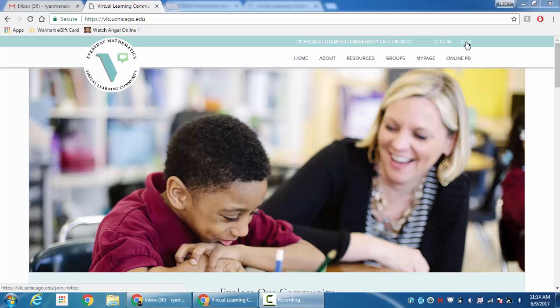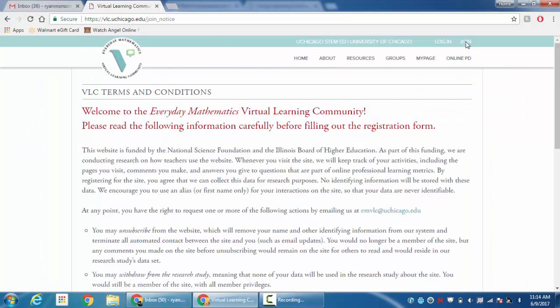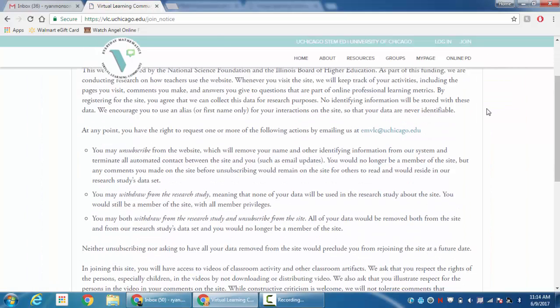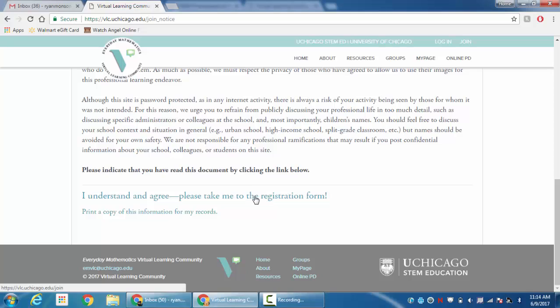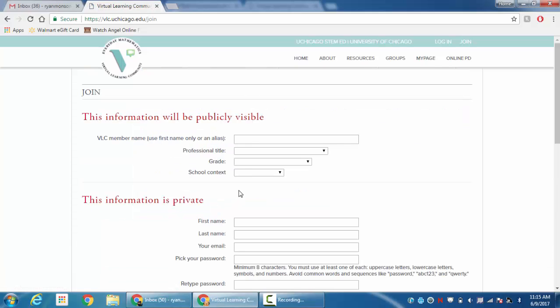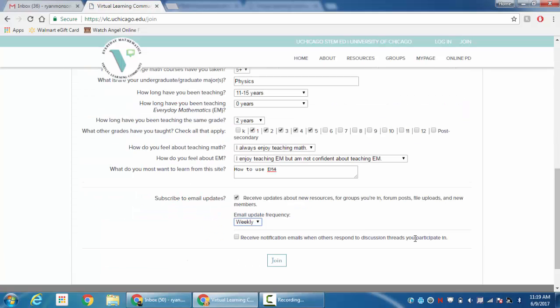But if you don't have one, you can click the Join button, which I'll do here. Then it will give you the terms and conditions. You can scroll down to the bottom, read through it, and then say, I understand and agree. Take me to the registration form, and then you can fill this out.